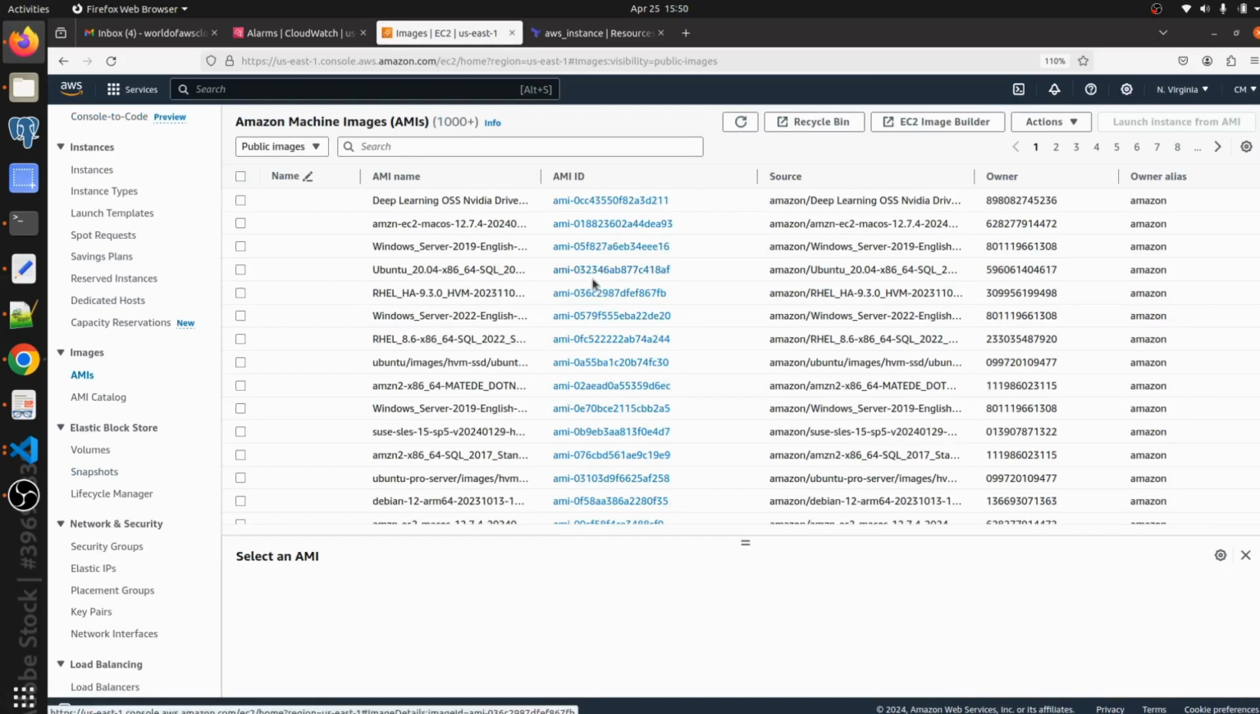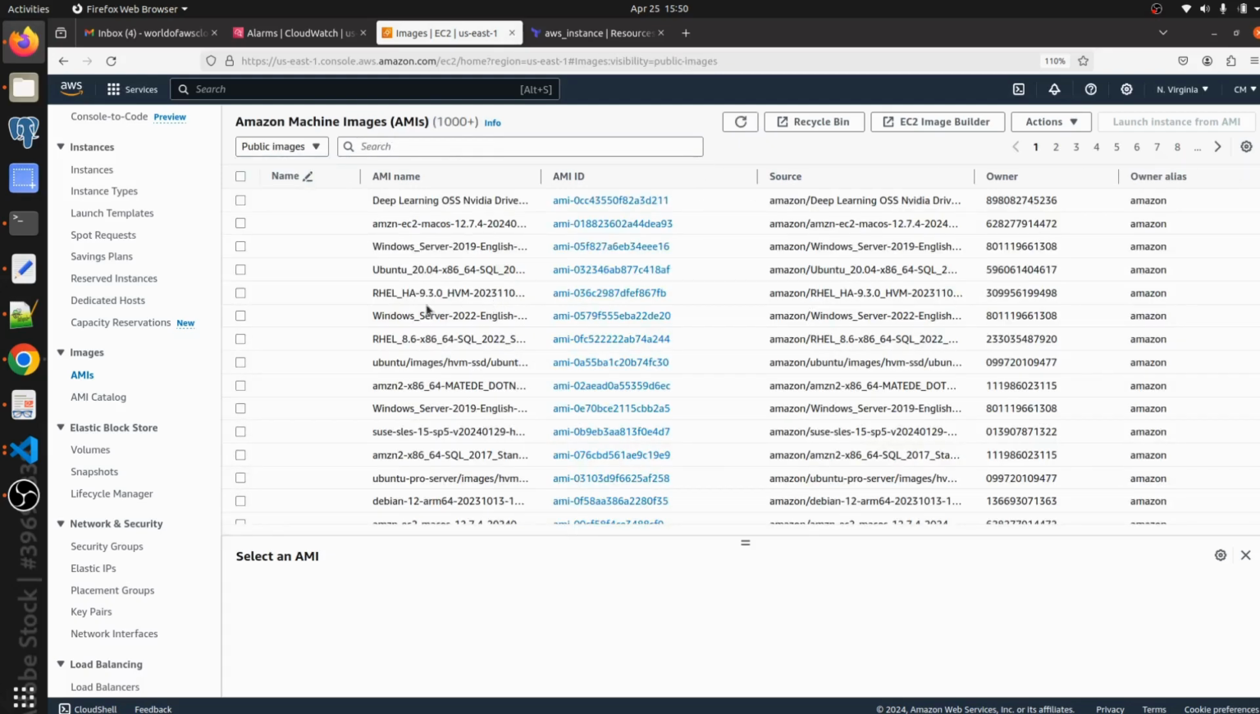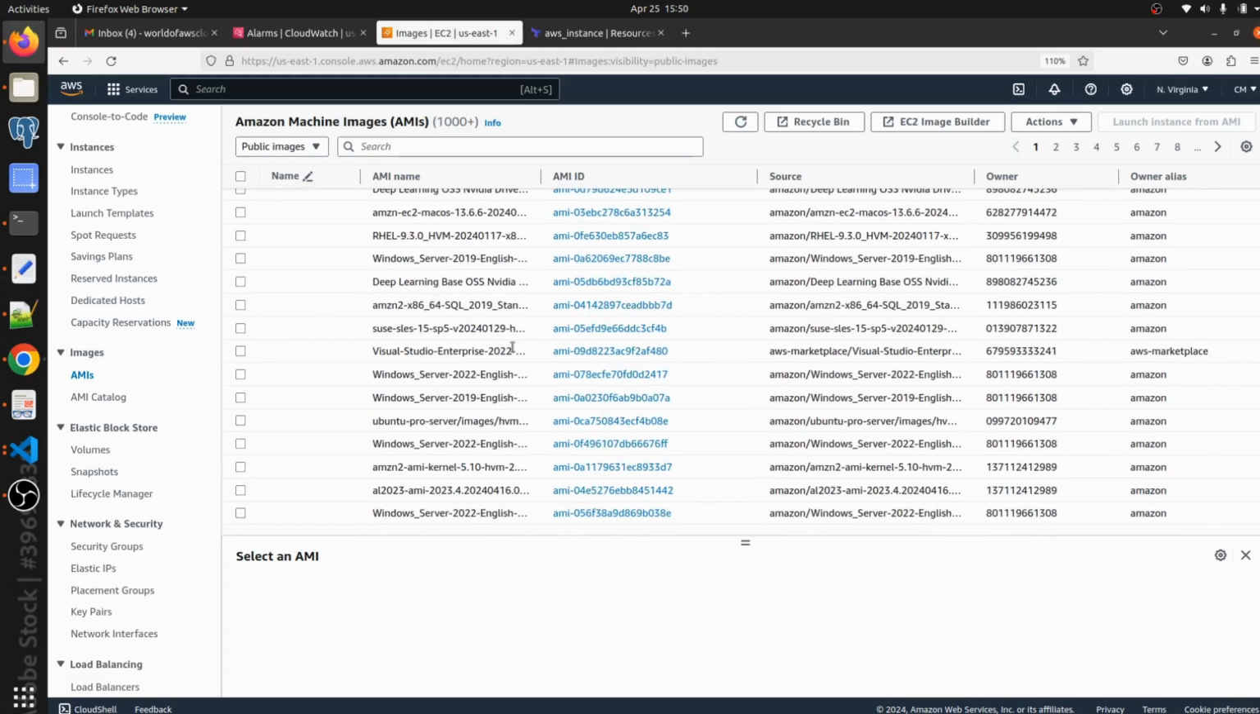As you can see here, there are a lot of AMIs available, and there are private images, public images, and disabled images. Under owned by me, you can also create your own image and launch an EC2 instance using that. You can have your customized AMI as well, but we are going to use public images only. As you can see here, there are a lot of AMIs available.